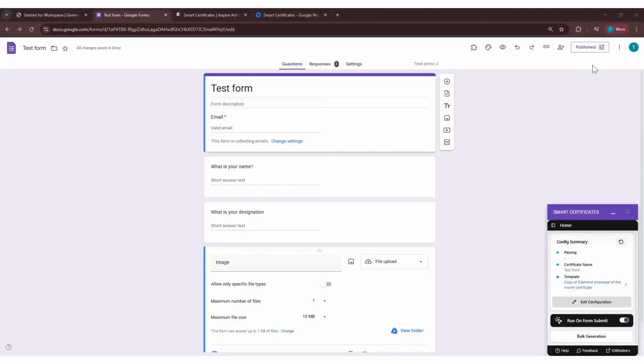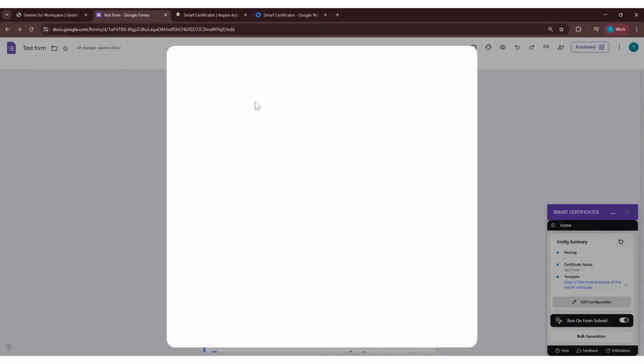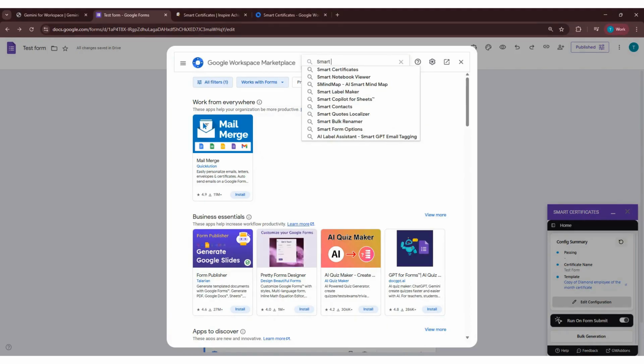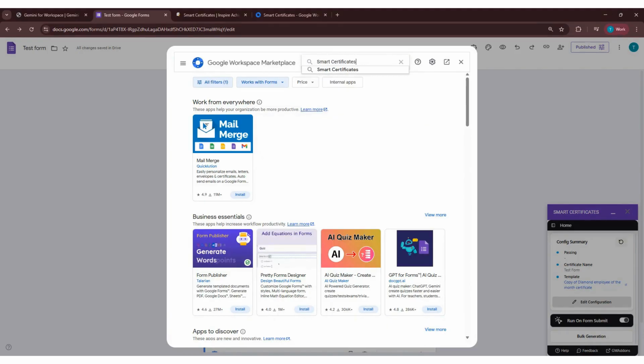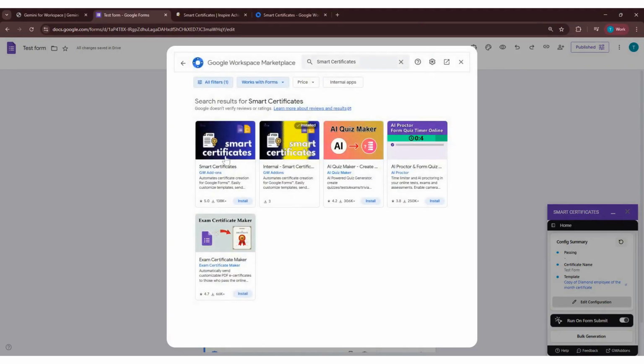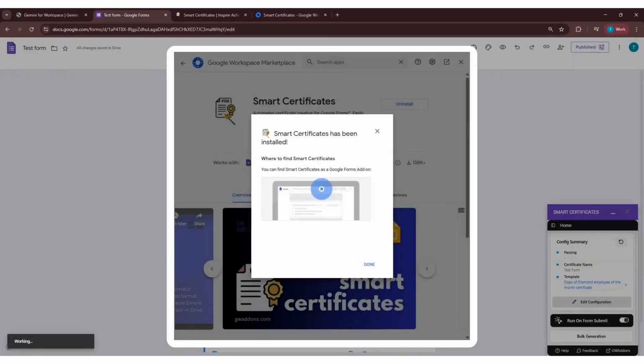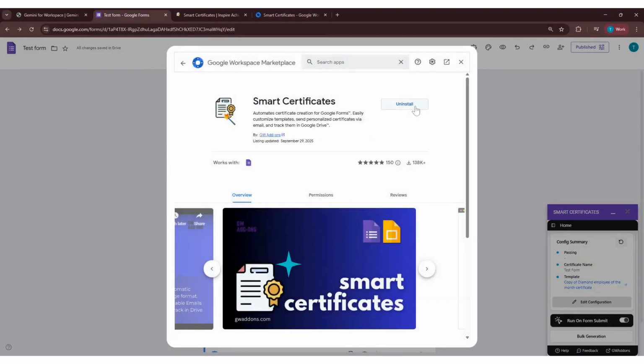Alternatively, you can install Smart Certificates directly from any Google form. Open any of your Google Forms. In the top right corner, click the 3-dot More menu and select Add-ons. The Google Workspace Marketplace will appear. Search for Smart Certificates and click on our listing. Click Install, choose your account, and grant the required permissions. Confirm the installation and you're good to go.